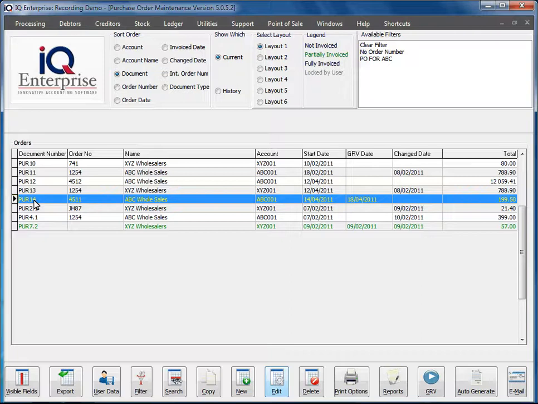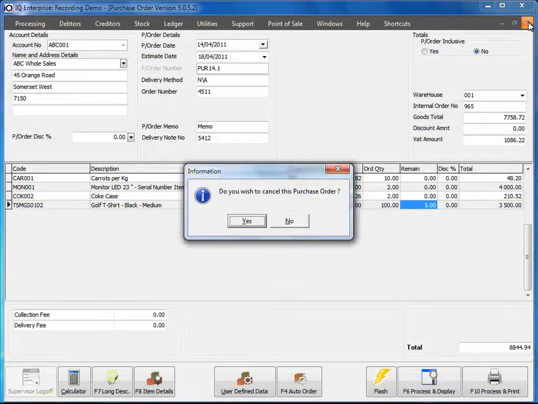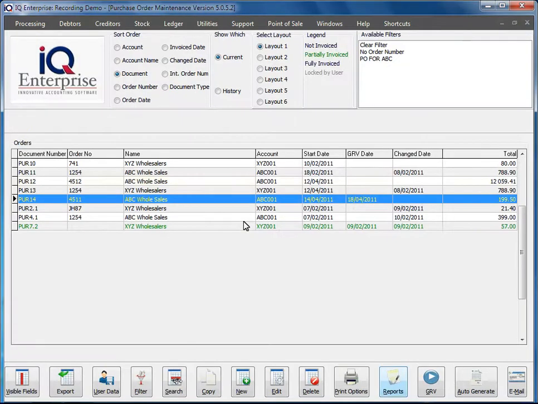It tells me that it's got a GRV date, but if there's still a total, it means that you still have an outstanding amount. If I edit that purchase order now, you will see that you have 5 items here on remain, which means we've ordered 100, but only 95 arrived, which means you can, at a later stage, when the goods arrive, GRV this purchase order.